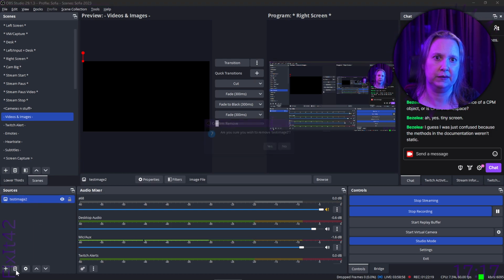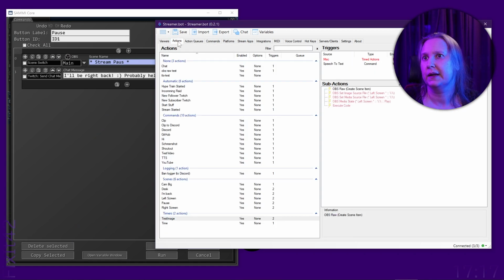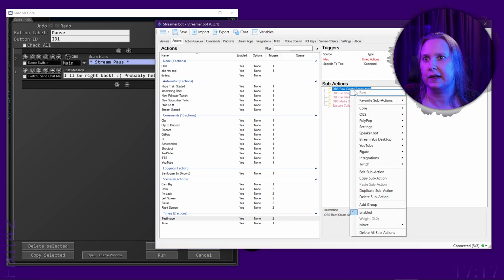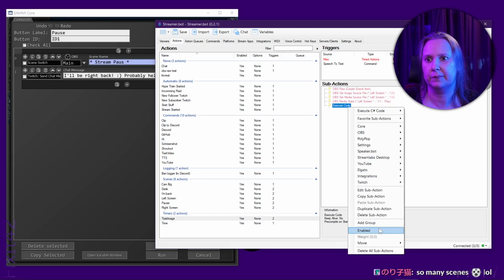Let's delete this one. Left screen. And let's disable this one, and enable this one.